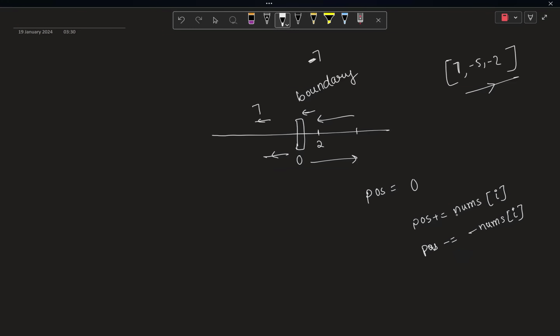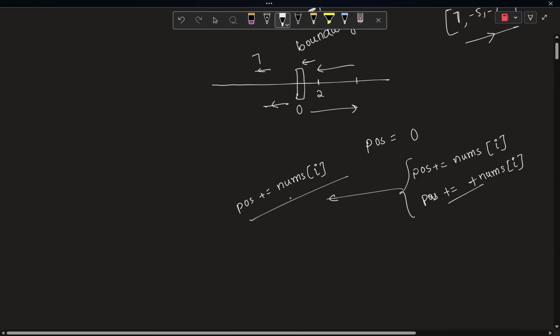So either you can say it like this, as the problem has told us, or in simple words, you can see that in both cases, the only thing you're doing is pos plus equal to nums[i]. Because if the number is negative, subtracting a negative thing is equivalent to adding that positive thing. So at every step, we are just adding nums[i]. In case nums[i] is negative, it will automatically go to the left side. Otherwise, it will go to the right side.